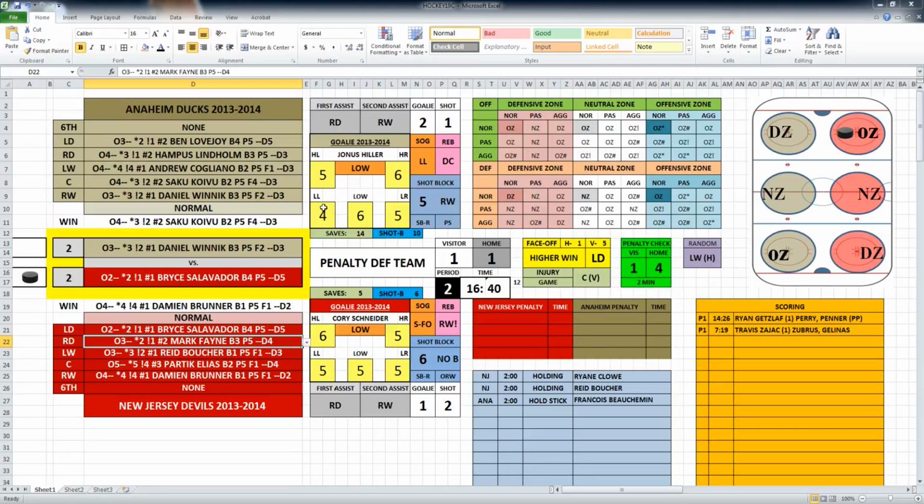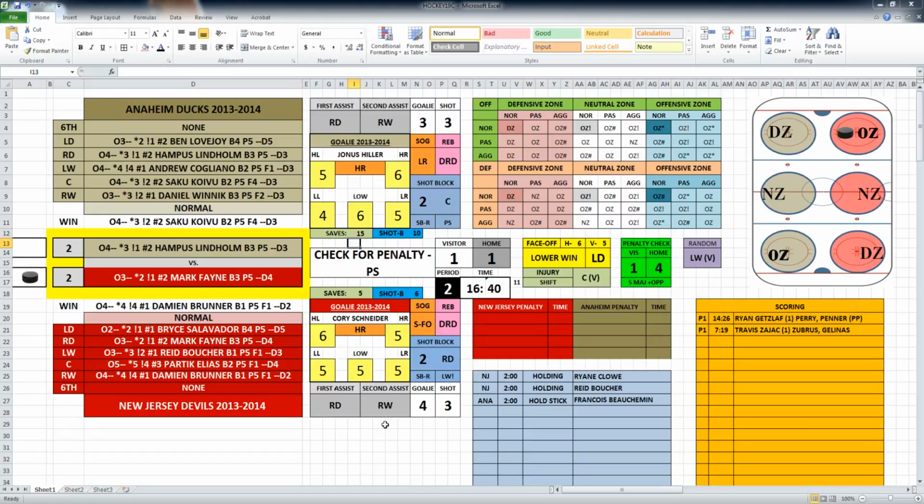The puck went low left. Jonas Hiller was guessing low, so he gets the wrong zone. So we're actually going to be looking at 6 versus 3. So once again, Jonas Hiller steps up with another big save, and this time he will freeze the puck.